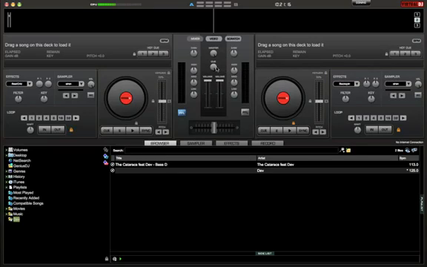You have your master Q, which is the volume of the headphones that you're using, if you're using headphones. And for the sake of this tutorial, I'm not going to be using headphones because that's complicated, and most people that are starting out don't have 2 sound cards and don't use multiple audio outputs.